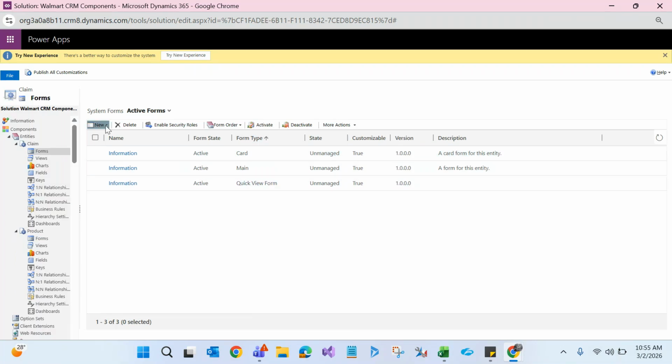When I click on new, you can have main form, quick view form, quick create form, and card form. So there are four different types of forms in CRM. What are those? Main form, quick view form, quick create form, and card form. This is related to the claim entity. When I click on forms, you can see three different forms: main form, card form, quick view form. Quick create is not there here.